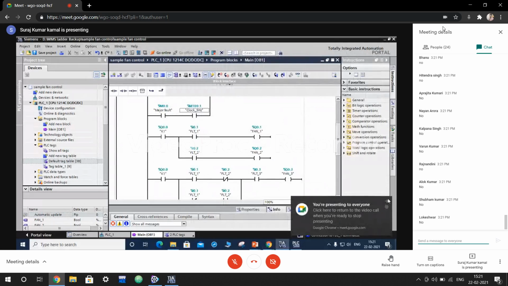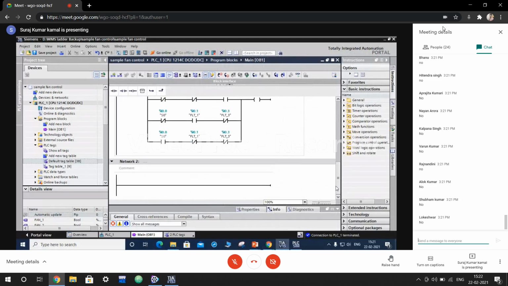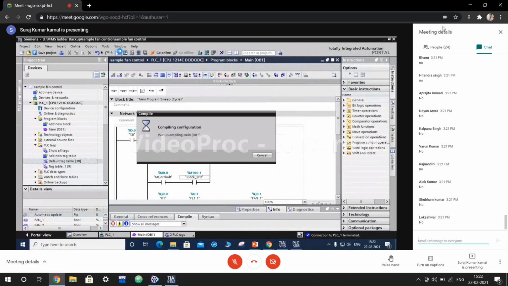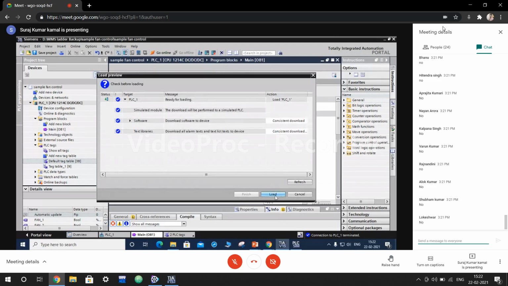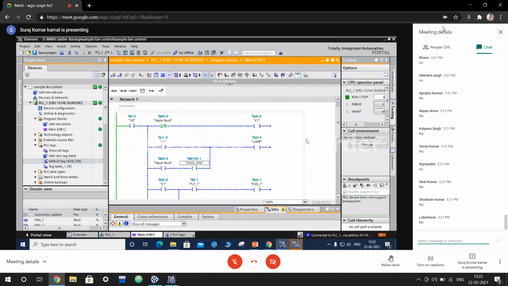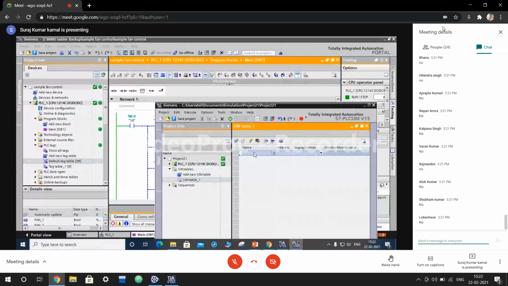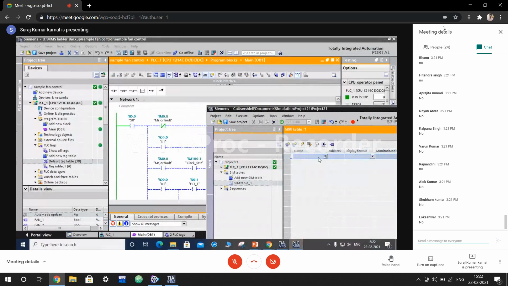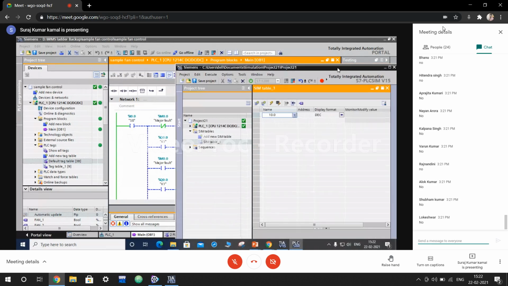Yeah. So I have gone step by step. All the statements are now completed. Now I will compile it. I will download it, load this, and will move to this. I will have I0.0. Okay. I0.0. Okay. I will have I0.1.